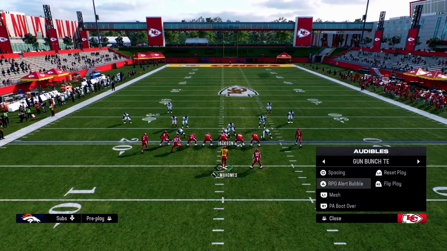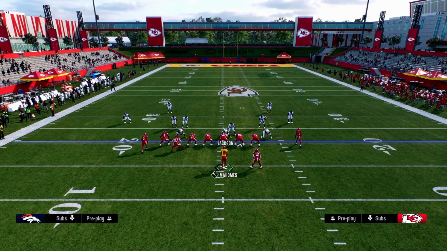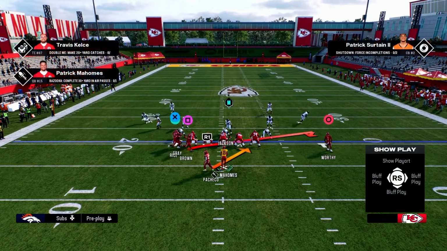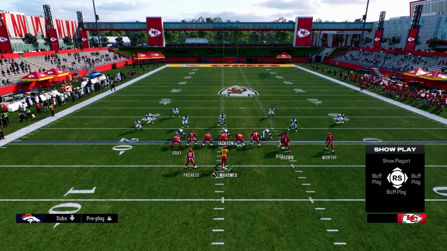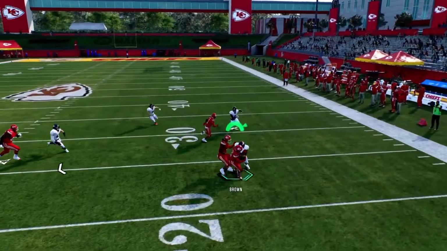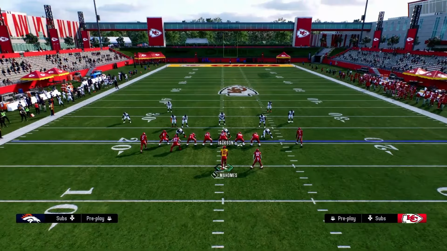And what you do is put him on the route as soon as you audible. So when I audible to the bubble screen, I'm going to immediately put him on a flat route. And as you see, he stays on a flat route when he goes across the field. And then this can be a relatively quick snap type of bubble screen. Now, we're going to show you why this is really good.